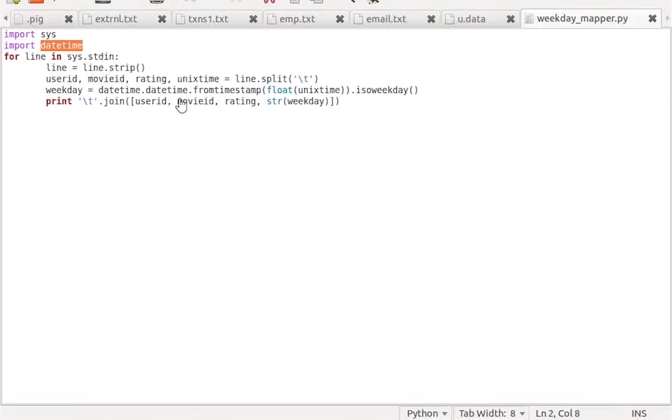So we are giving the line, and we are reading it like this. It's a tab separated line, so we split the line by tab and read all these fields like user ID, movie ID, rating, and the Unix time. That's the way we read the data. Now what we are doing here is, instead of this Unix time, we are using the weekday, converting this Unix time to the weekday.